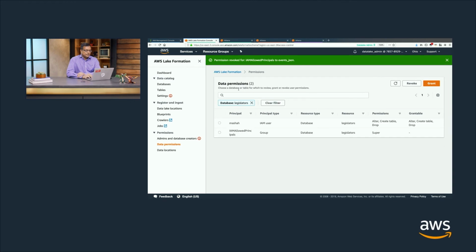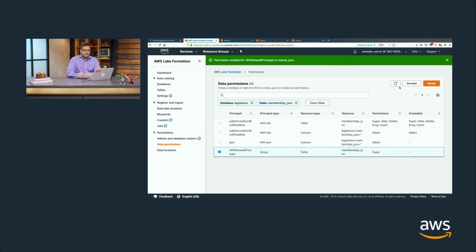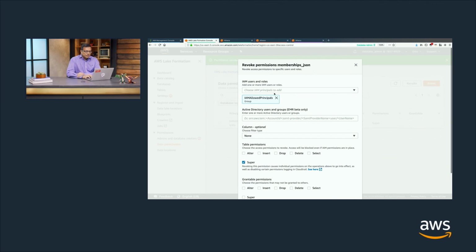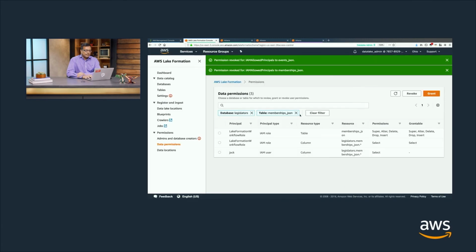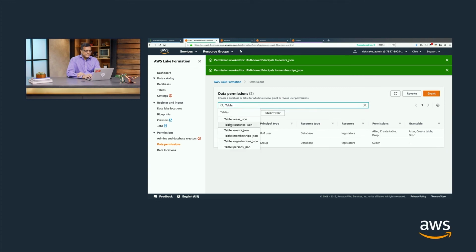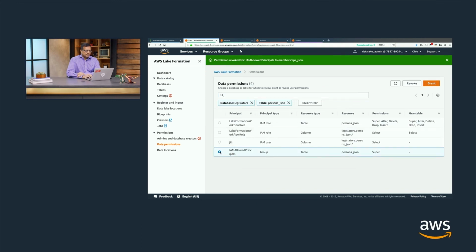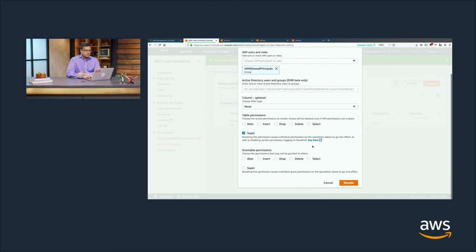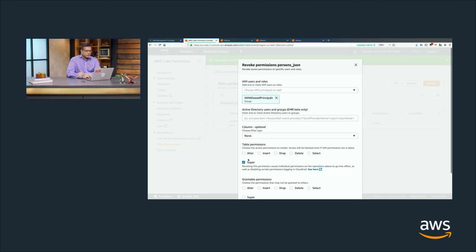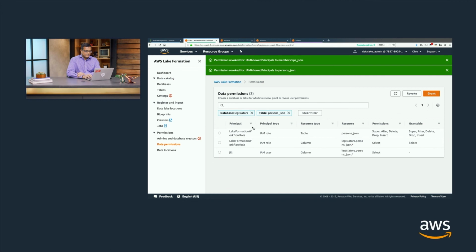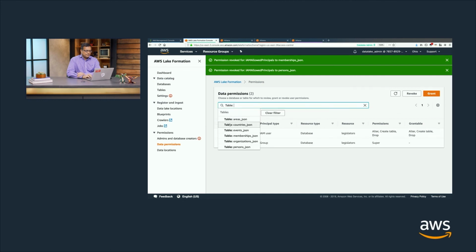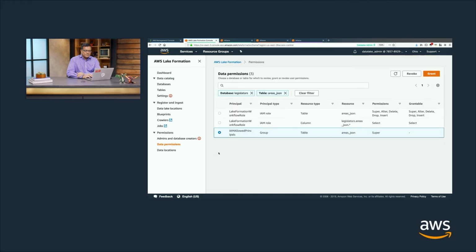Great. We also want to do this from the table for members. So we'll revoke on the members table the super permission from IAM allowed principals. In the same way, we need to do this from the persons table. So we're revoking from the persons table the super permission from IAM allowed principals. And I'm just going to go through and do this for each of the tables inside legislators.